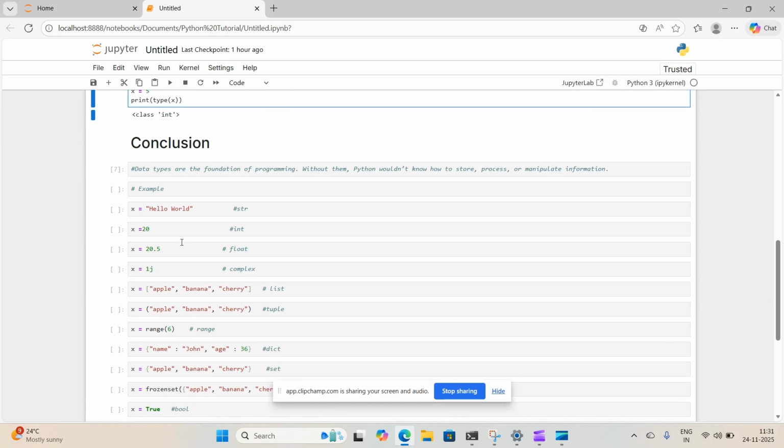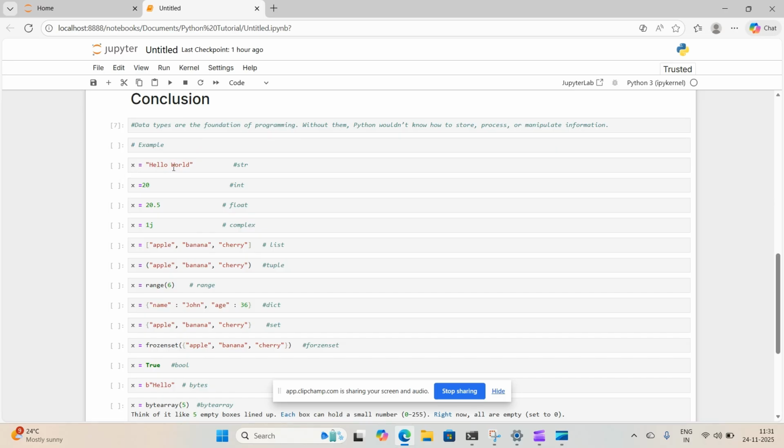So till now we have learned what data types are, what the different data types are, what the importance is, and in short we have understood what a data type actually is. Now let's go through some examples to understand it in more detail. My first example is x is equal to hello world, and I have given a comment like this. When you put a hash, it says it's a comment. This comment will not run when I run this cell.